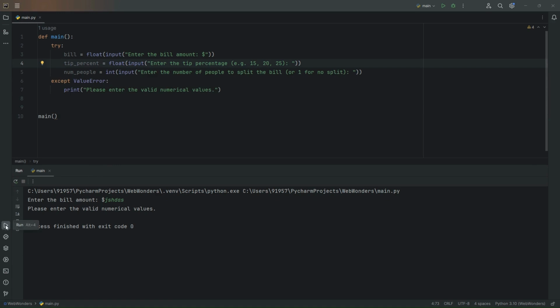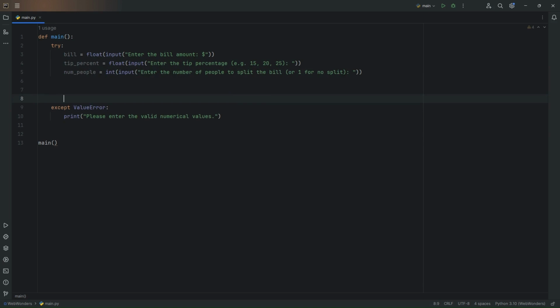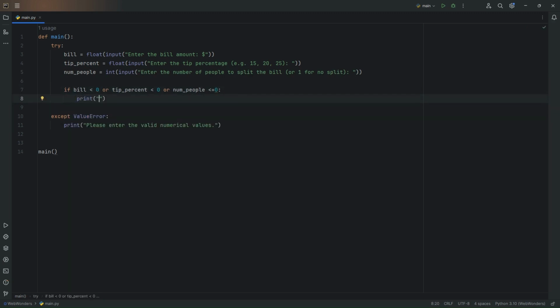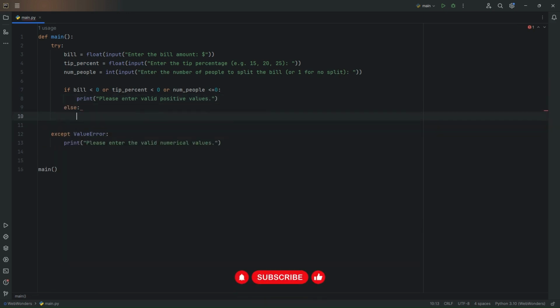What if the user enters negative values through input? Then we should inform the user that they should enter positive values. So, the next concept would be conditional statements, that is, if bill is less than 0 or tip_% is less than 0 or number_people is less than or equal to 0, we will print a message to the user. Else, if everything is okay, we should proceed with the calculation of the tip and total amount.